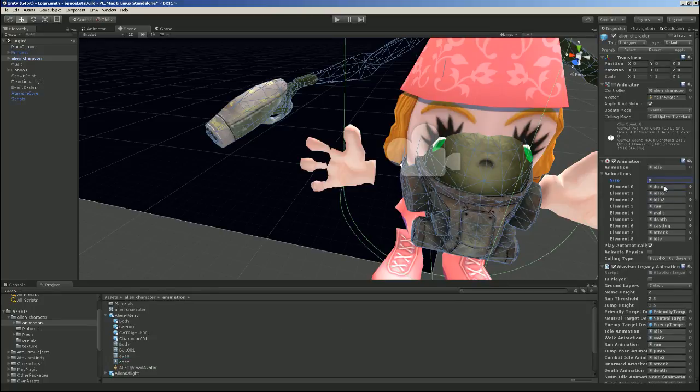So we have dead. Then we've got flight. And then we've got get hit. We won't be using all these animations most probably, but we just add them in there. Get a gun.